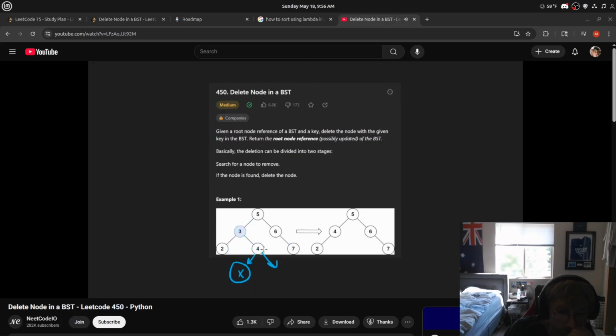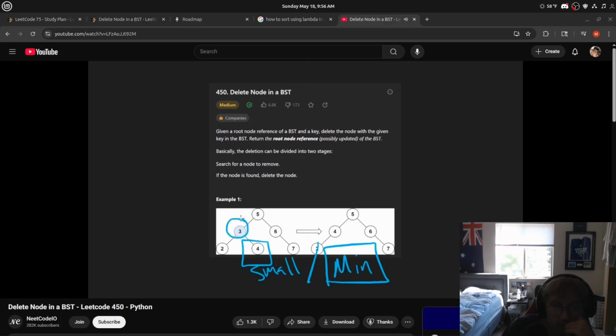So when we pick a value from this right subtree, which is what I'm going to do, you could pick one from the left subtree, but I'm going to pick one from the right subtree. I'm going to pick the smallest value, aka the minimum value from the right subtree. Every value in the right subtree is greater than 3, but we want to pick the smallest value because if we pick the smallest value, then we know that every value here is still going to be greater than the value here. Now, how do we find the smallest value from the right subtree?